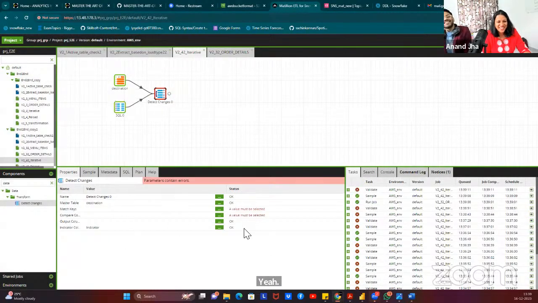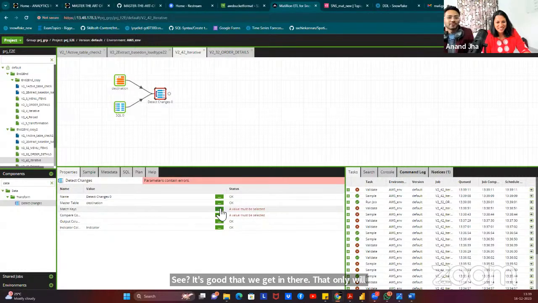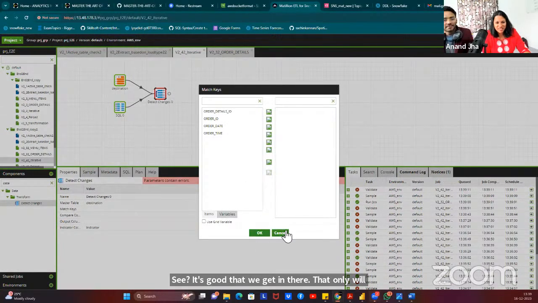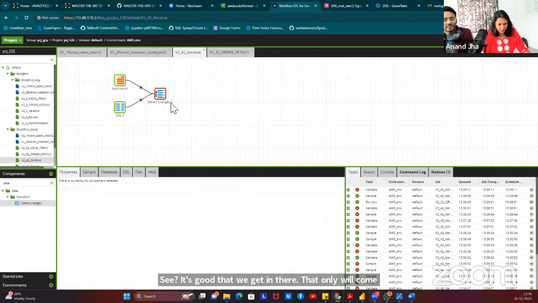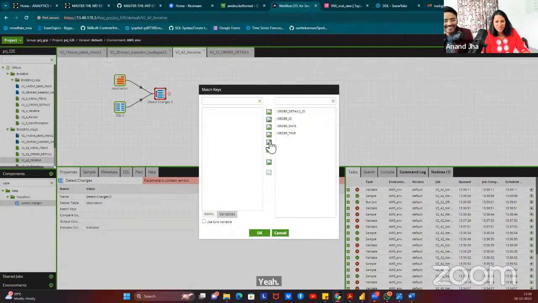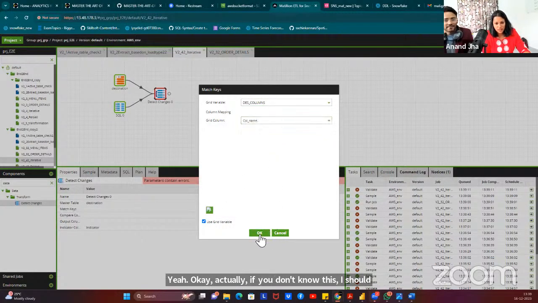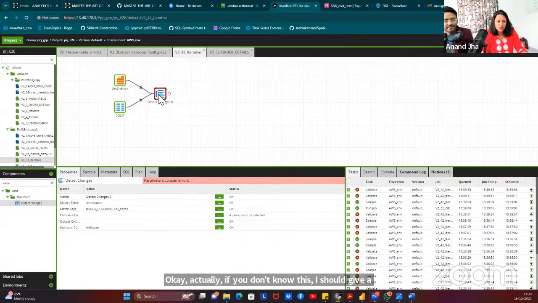It's good that we get an error. Then only we'll come to know where exactly we are making a mistake. Why is it coming like that? Okay, actually you shouldn't do this. I should use script. Match keys based on grid variable. Okay, because it's a common component.